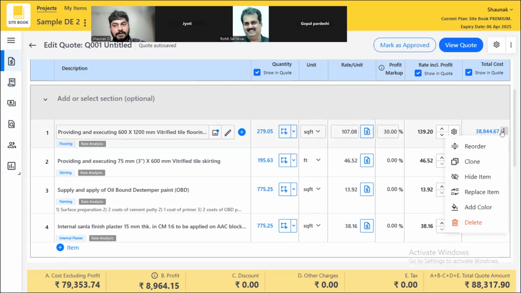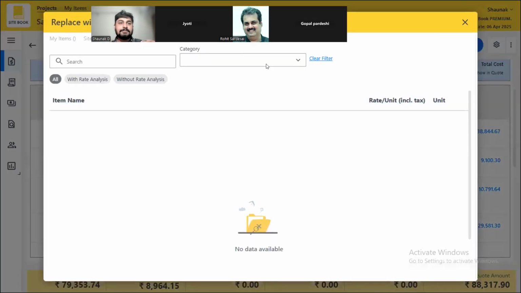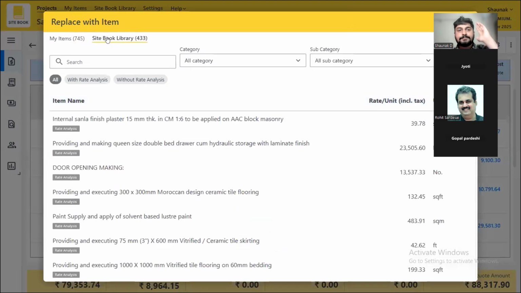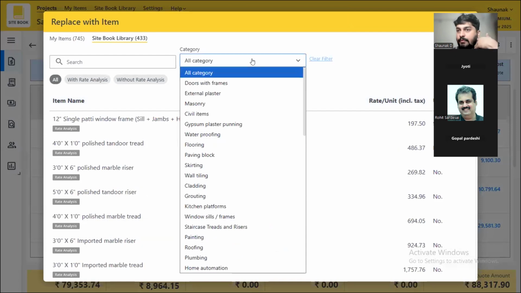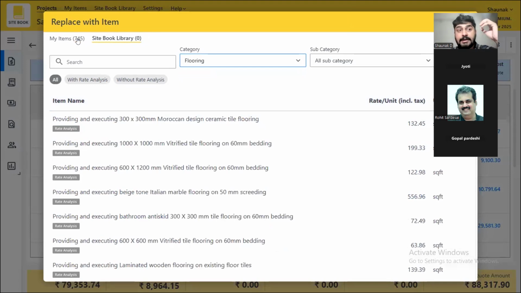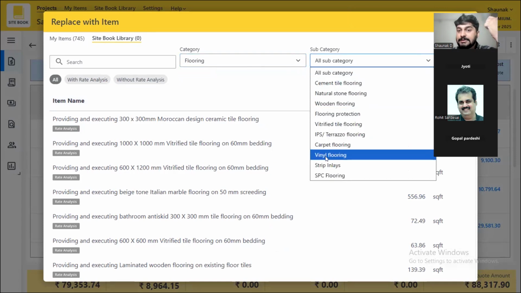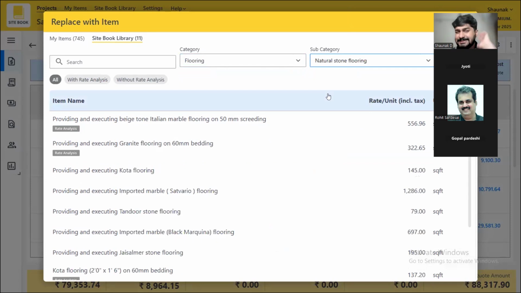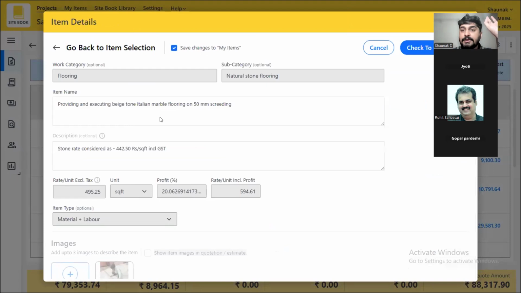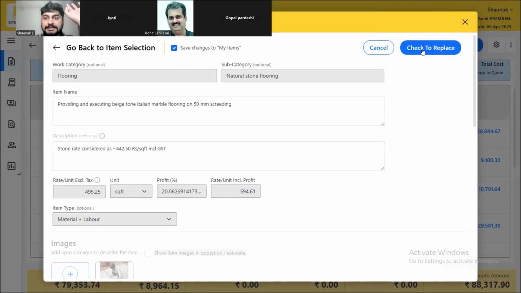I have options. So I'm going to click on replace item. Change the library to sidebook library. Click here on sidebook library. Categories, I want flooring. So I am going to go to flooring. My items won't have any items. So go to sidebook library, go to flooring, click on what flooring you want. Maybe natural stone, just as an example. And I want Italian marble flooring. Click on Italian marble flooring and then say check to replace.